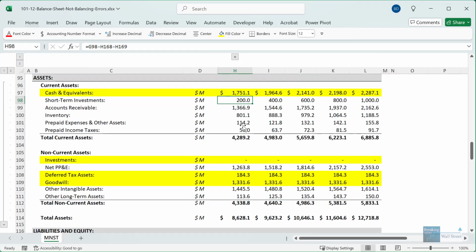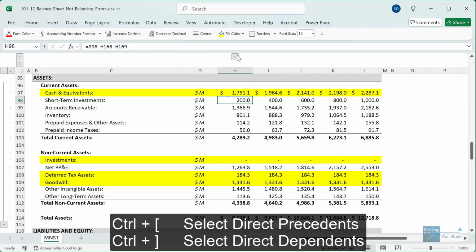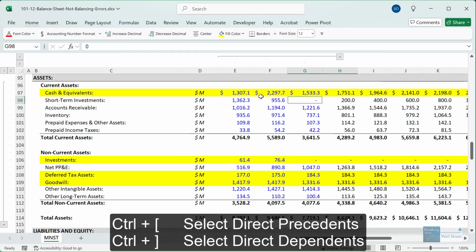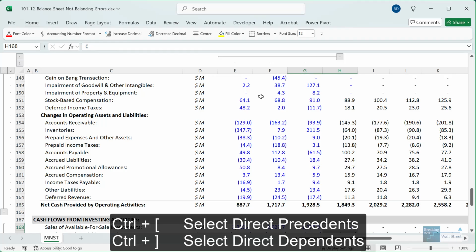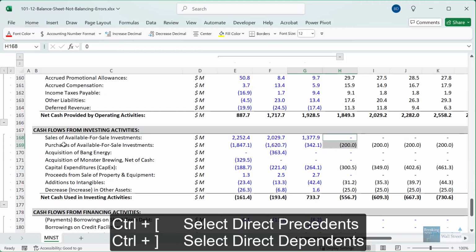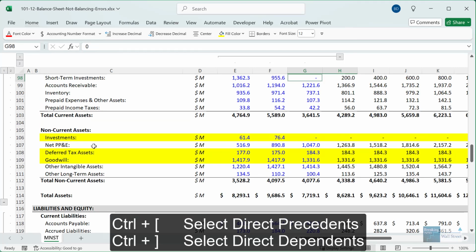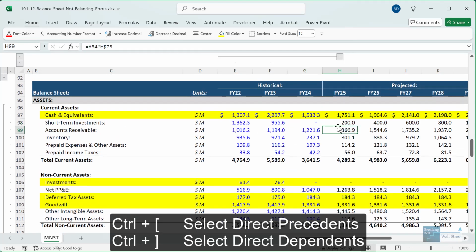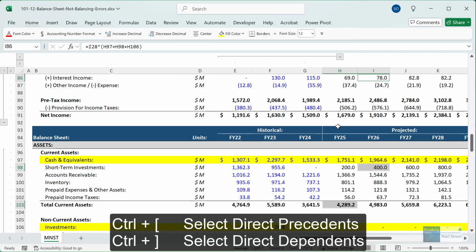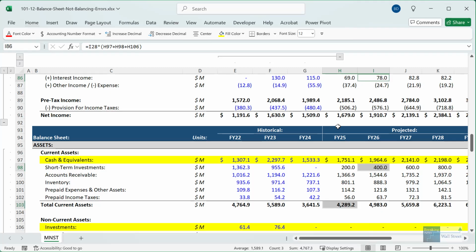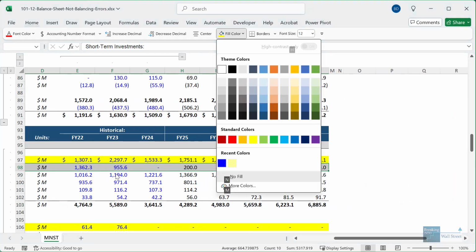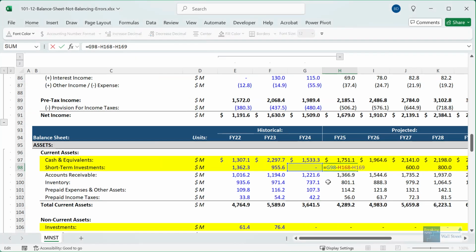Now for short-term investments, let's do the same thing. Control left bracket first. I'll expand the grouping so we can see the old number as well. So it is coming from these two lines on the cash flow statement, sales and purchases of available for sale securities. If I cycle through, it doesn't seem to be coming from anything else. And then if I press Control right bracket to see where it's going to, it affects the next number, it affects interest income, and it affects other current assets, but nothing else. So we can conclude this is correct. It's pulling in cash flow statement line items.